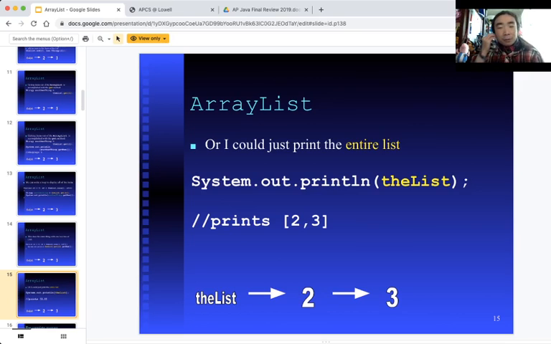ArrayLists are smart enough to handle this case. Feed it in the list, it prints out 2, 3, given that you wrote the accessor method. Nice.